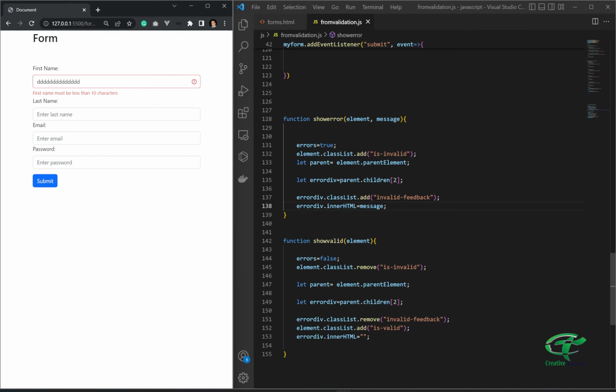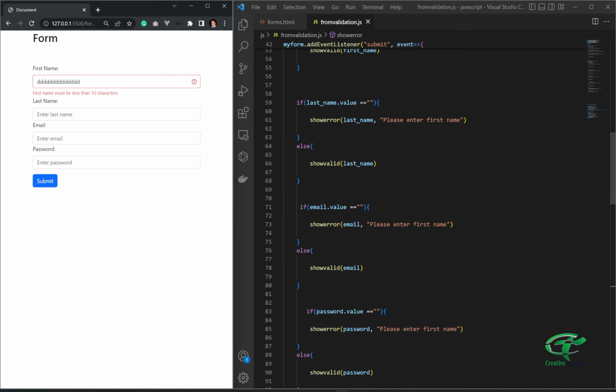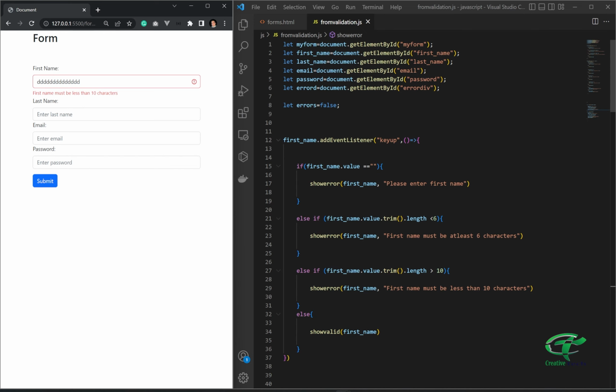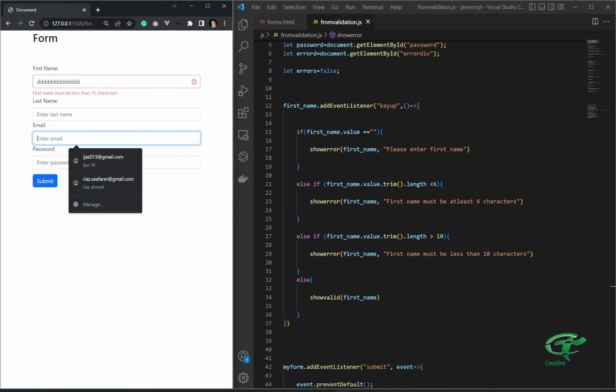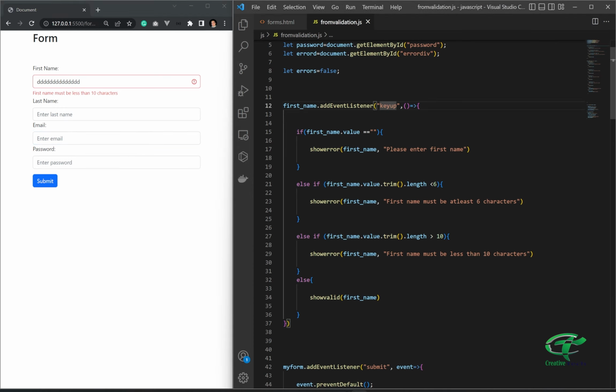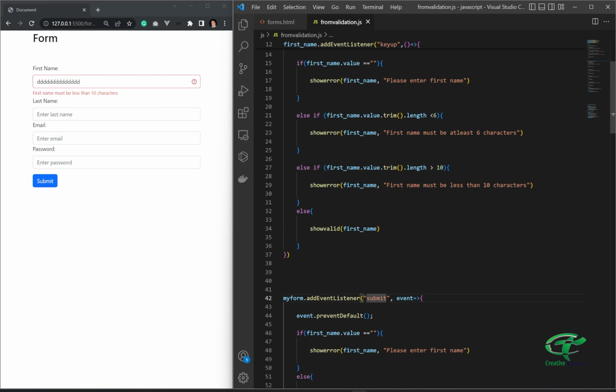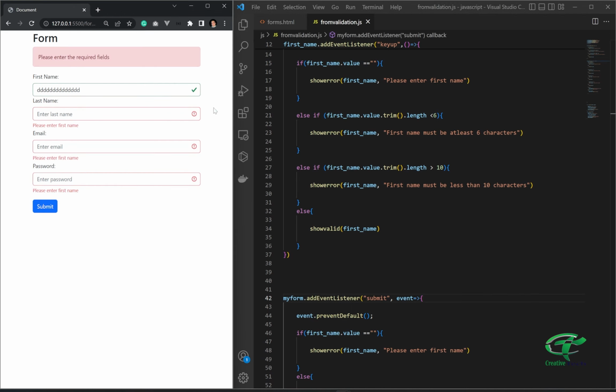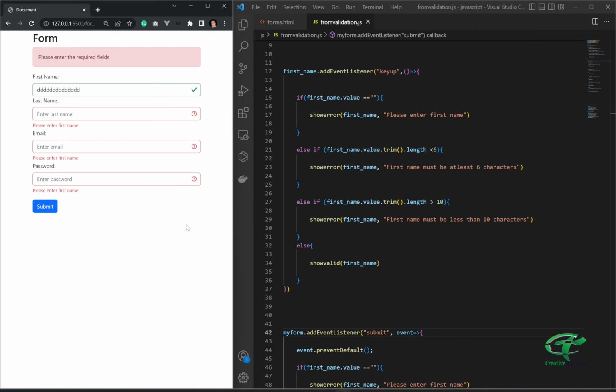In a similar way, you can add other validations to it. It depends on your requirement. So let's say you want to check if it is a valid email or not. You can add the validations to the email. And similarly, you can choose whether you want to use keyup or focusout, or you want to show the errors when you submit the form like this. So it is your choice and depends upon your requirement. So that's all about form validation, and see you in the next video.